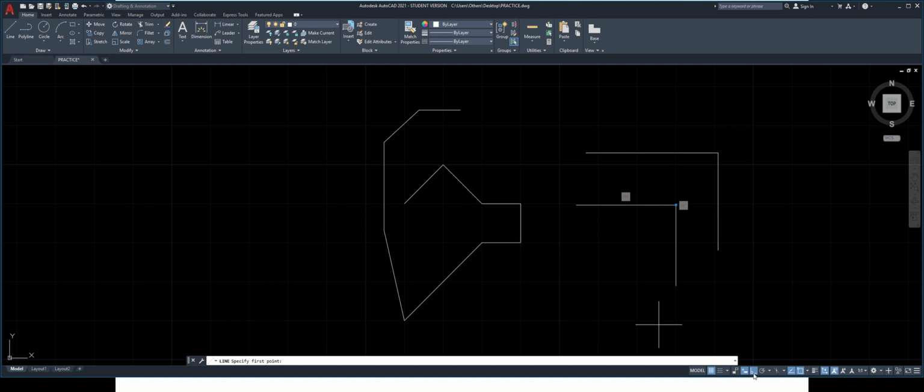Next to that, we have ortho mode. Now, what is the purpose of it? First of all, the shortcut for switching it on and off is function key F8. Ortho mode is used to draw lines in horizontal and vertical directions, that is 0 degree, 90 degree, 180 degree, 270 degree. It is mostly kept on while preparing any kind of drawing.